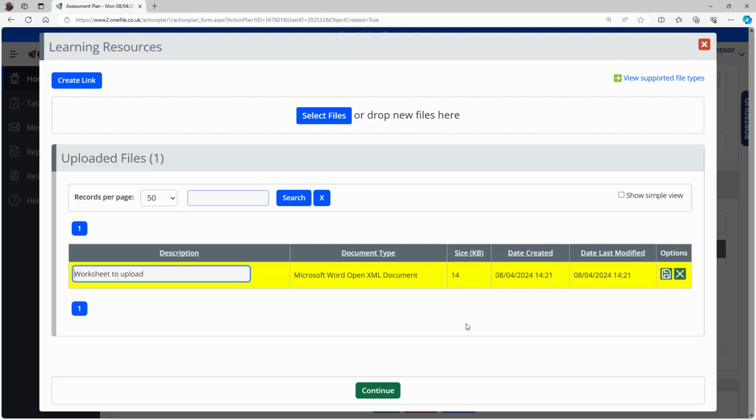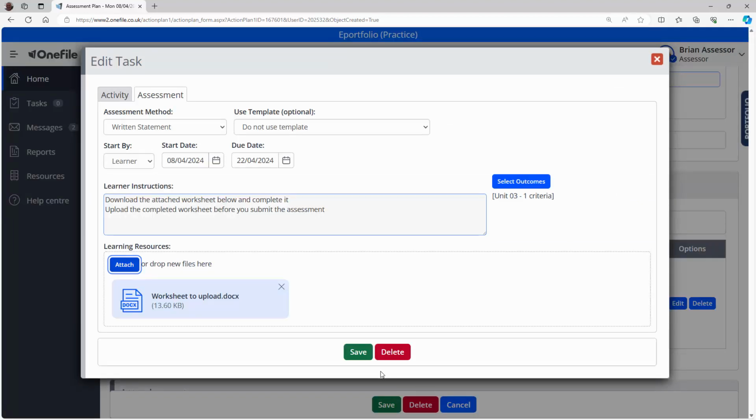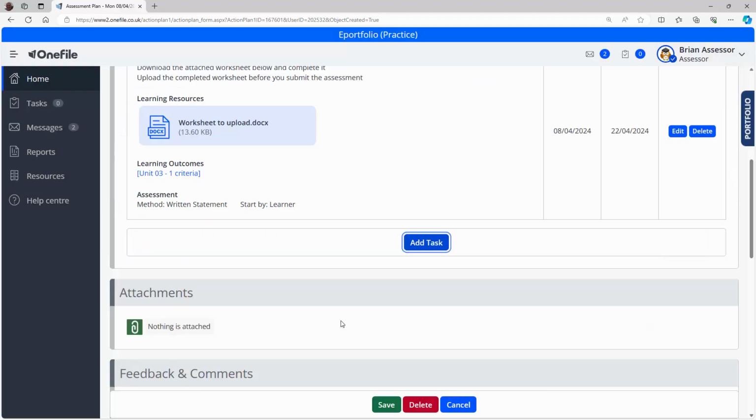Again, this works the same way as described in the previous video in this course. Select the green Continue button. The Learning Resources pop-up closes, revealing the Edit Task pop-up and showing the uploaded file tile. The red Delete button will delete the task and return you to the assessment plan window. So for us, we will select the green Save button. The Add Task window closes, showing the updated assessment plan page and the task details.